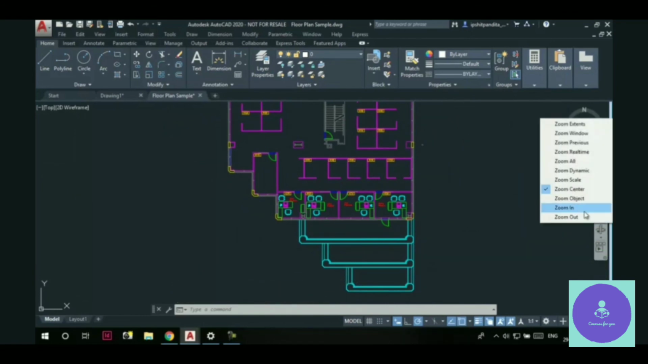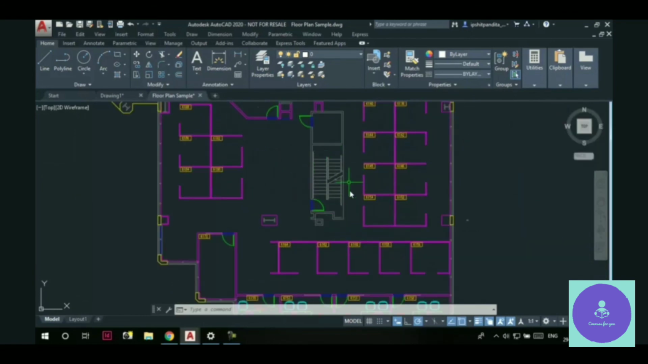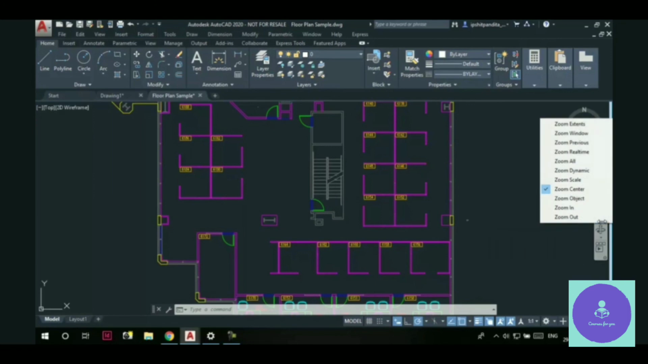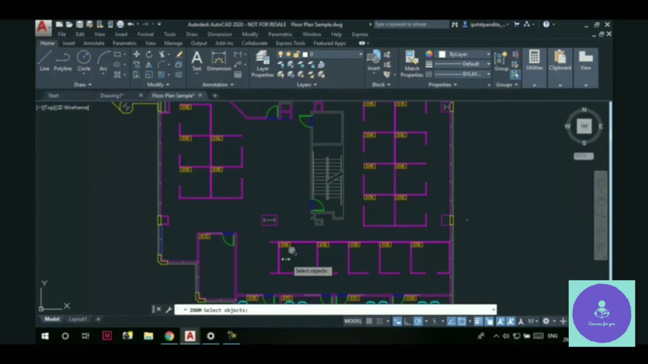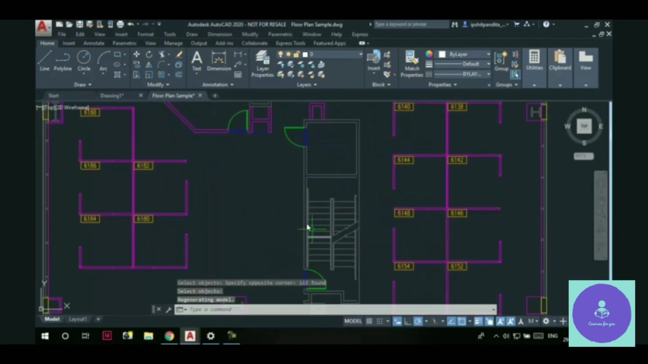Next thing, Zoom Object. I want to work on this staircase and I want it to be displayed all over the screen. So what I'm going to do is I'm going to choose this Zoom Object option and this time I'm going to select this staircase and press enter. You can see that this staircase has zoom fitted into the screen.